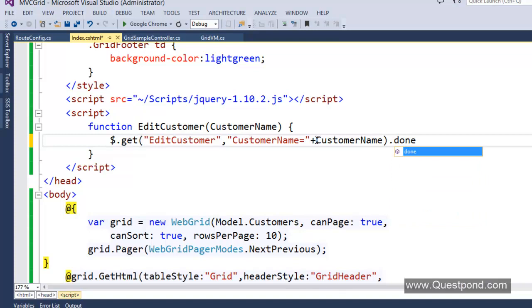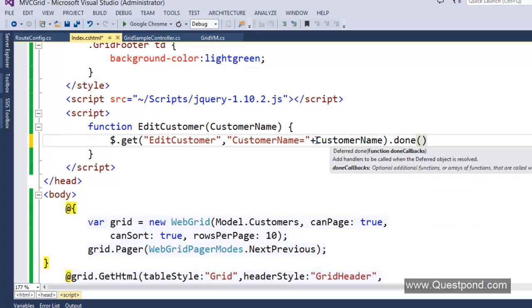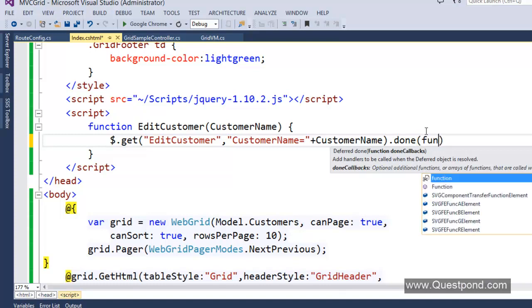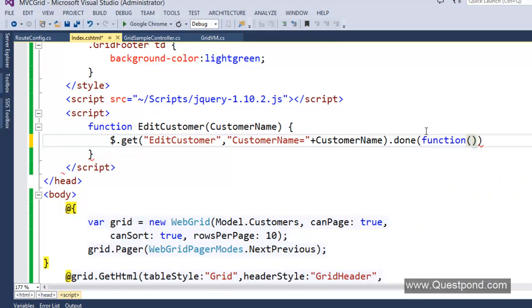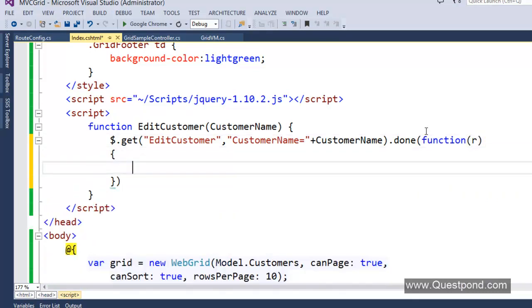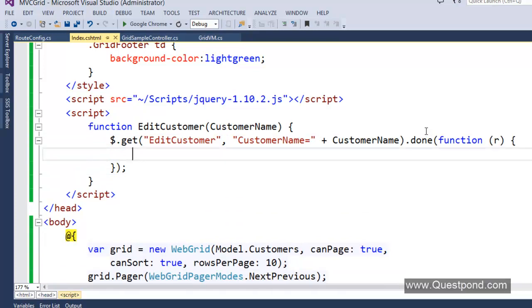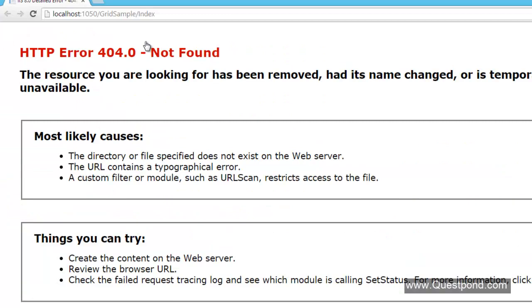dot done. Now this dot done, whatever function we pass as a callback to this done function will be invoked when our action method completes execution. So I'll say function R semicolon, and we'll simply say alert R. Now let's press F5 and let's see what we will get. Oops, it looks like something is broken.